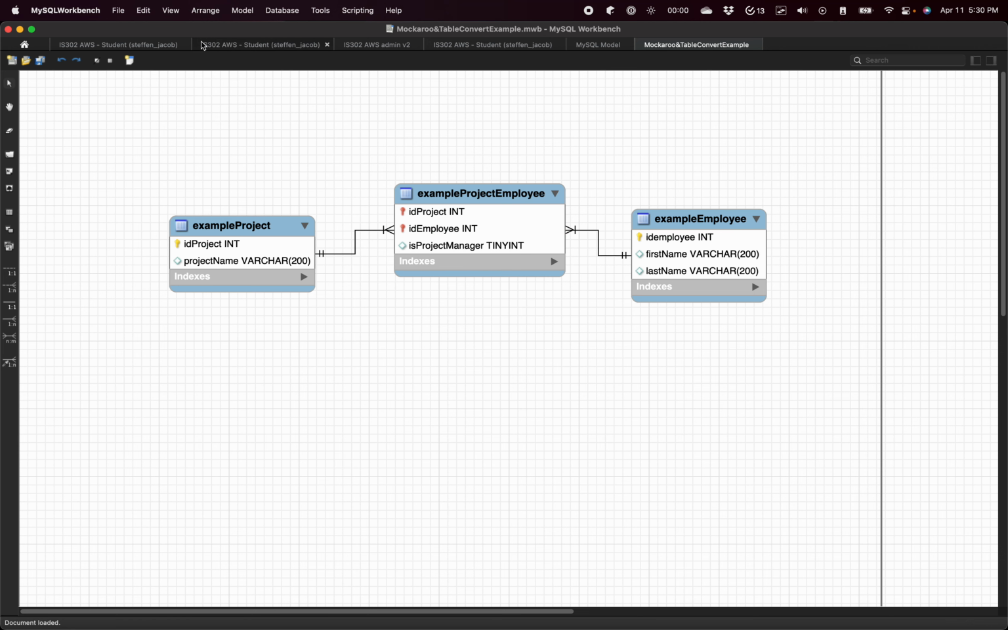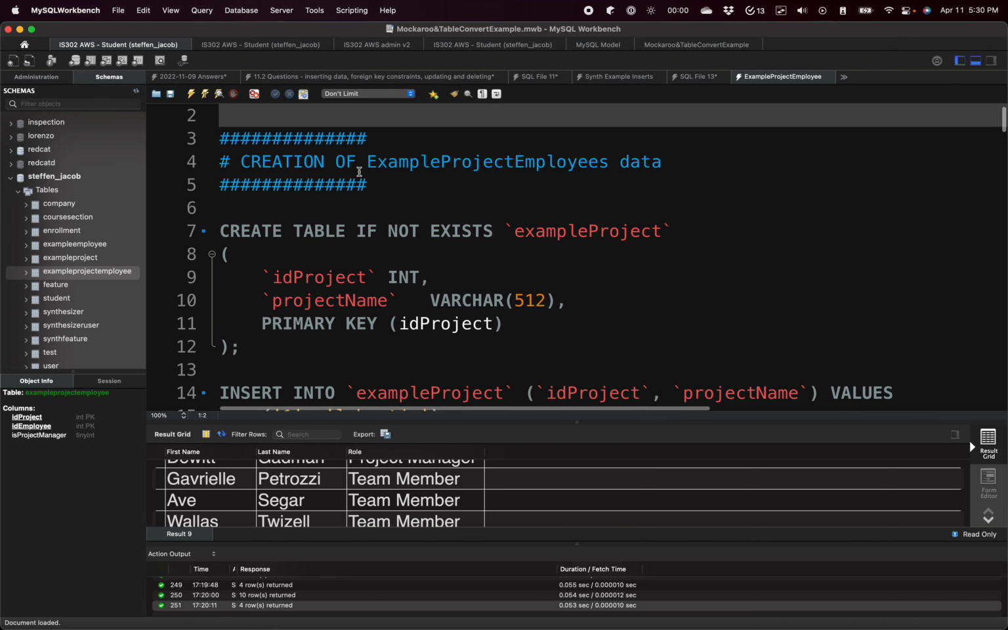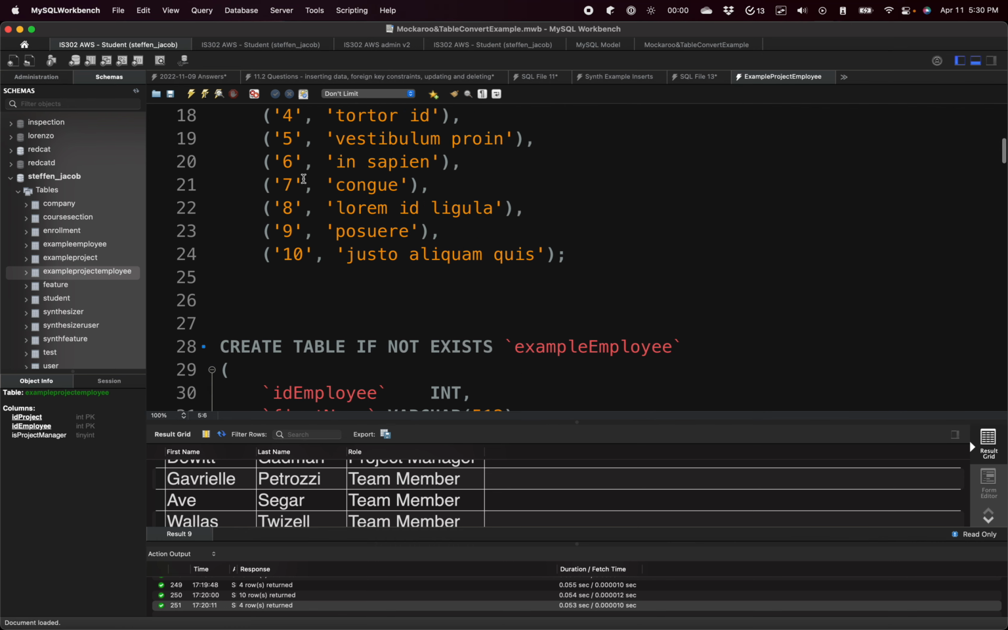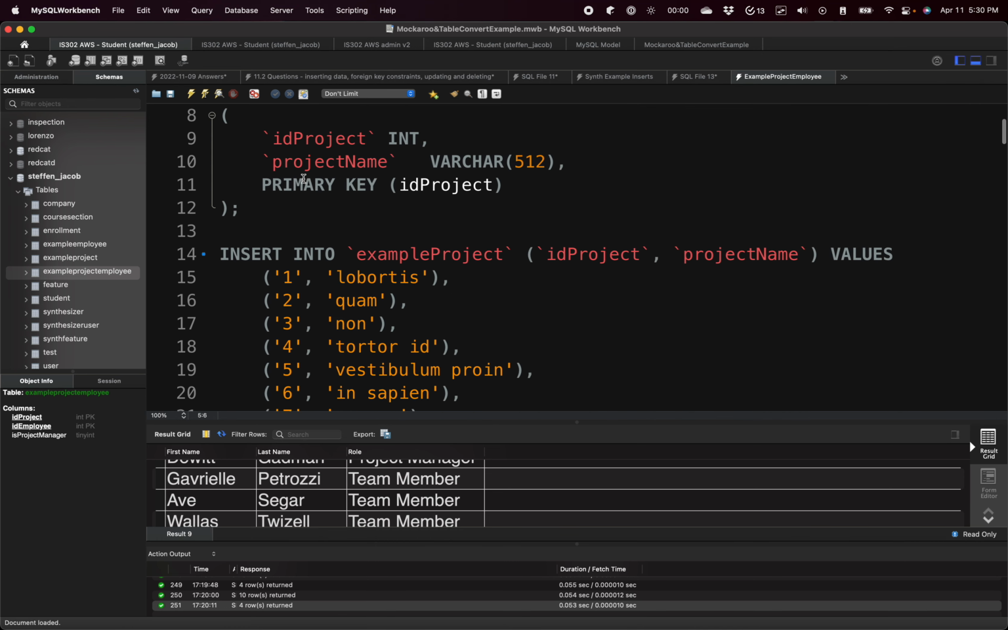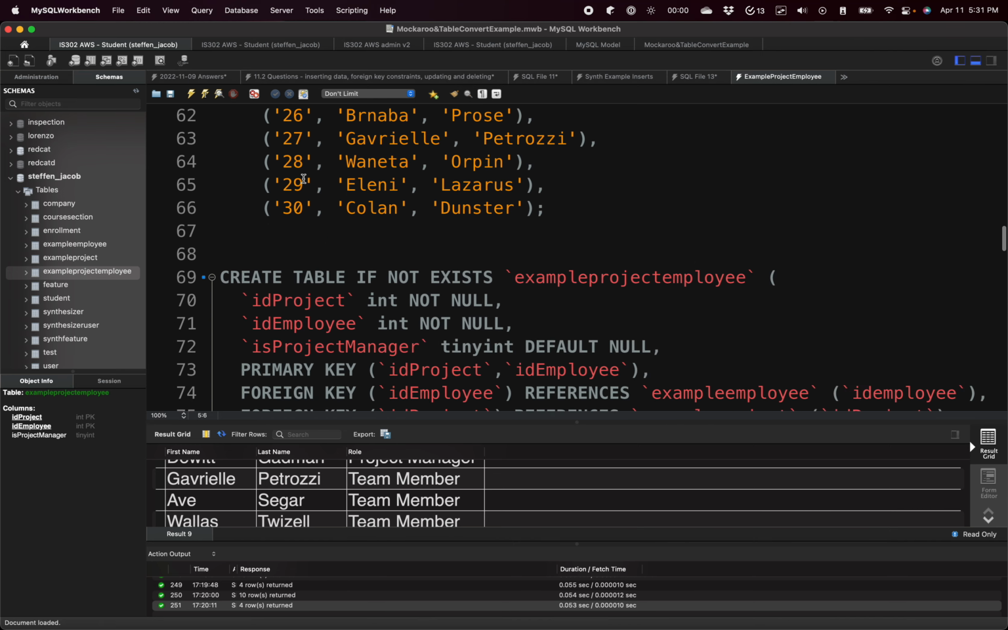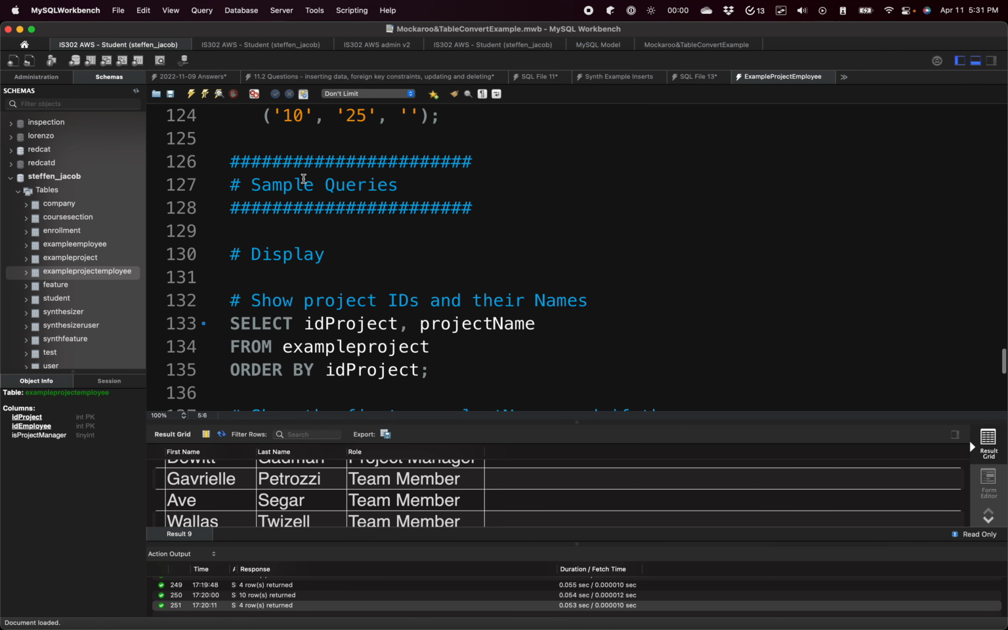So with that, just so we can all be on the same page, I went ahead and created this file that if you just click in here and click this lightning bolt, it will run the entire script and it will create the table for you and insert this data in there for you. I just want everyone to be on the same page.